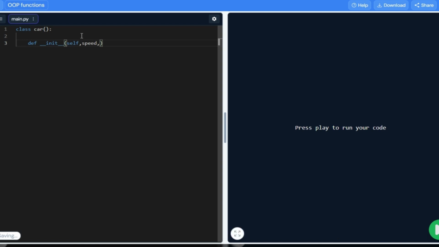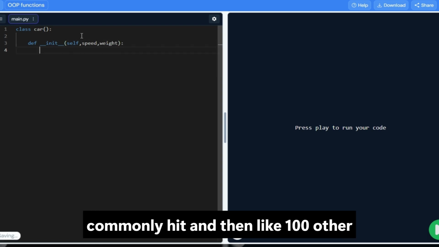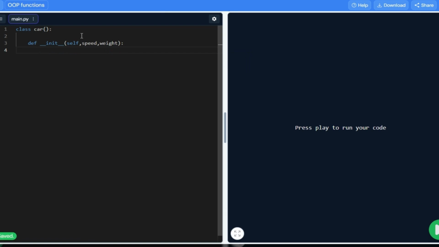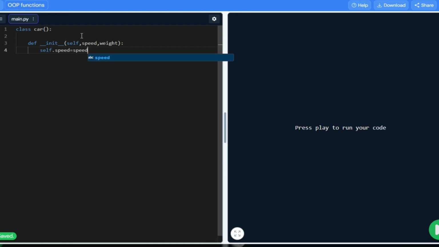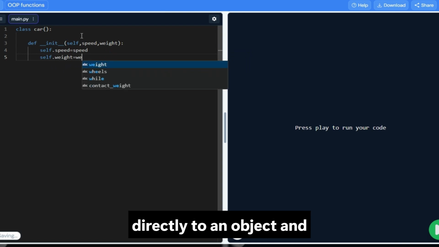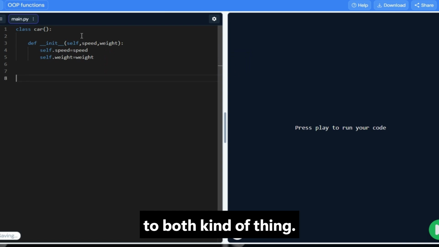To be fair, it's got, I think, 5, 6 different names that you'll commonly hear, and then like 100 other names which you hear once in a while. But, you know. It's functions which are tied directly to an object and or class. It's tied to both, kind of thing.